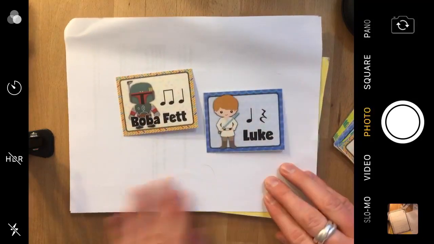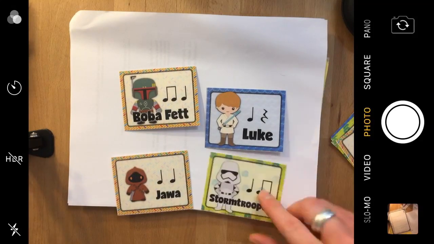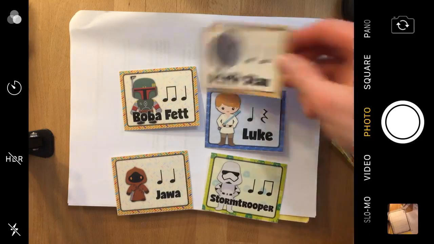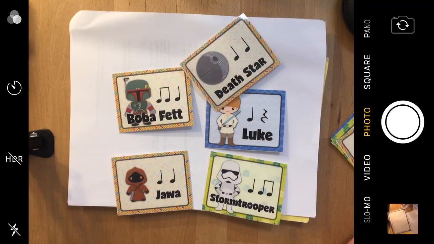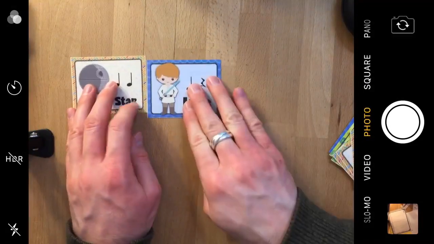Cool. All right, so I've got these cards, right? Let me see if I can just show you a couple of them. So like Boba Fett, Luke. Let's see, what else have I got here? Jawa, Stormtrooper. Okay, Death Star. So basically what I said to kids was, I gave them a whole set of these cards. I said, you need to come up with a pattern that has 4 characters or 4 items, 4 things in a row. So that's what we did. Let me move this out of the way. So I had them come up with 4 things.